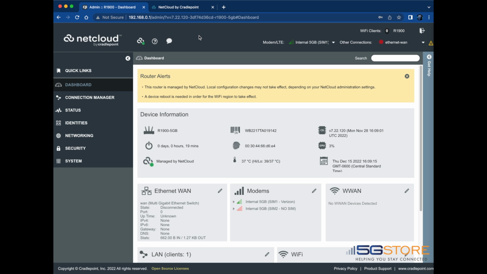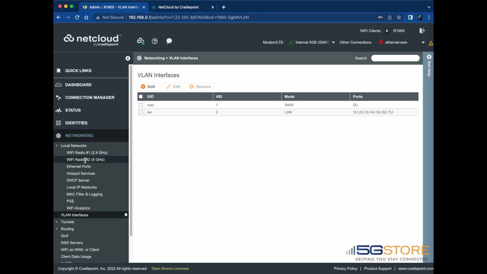If you need to turn a WAN port on your Cradlepoint router into a LAN port, this video is for you. Start by logging into the NetCloud admin page at 192.168.0.1. Go to the networking tab on the left and find VLAN interfaces.